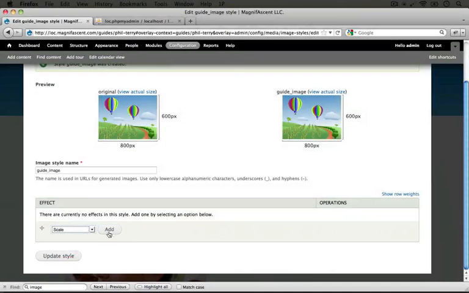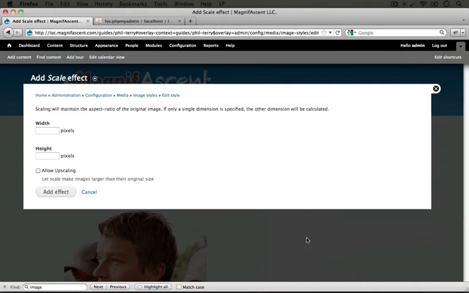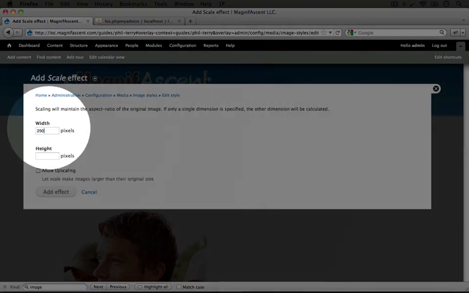Okay, what we want to do is use scale. So I'm going to click scale and I'm going to click add. Now you can find out how wide the image is by using some type of ruler application on the mockup, but I'll give you a hint. It's 250 pixels wide. So I'm going to go ahead and put 250 pixels for the width.